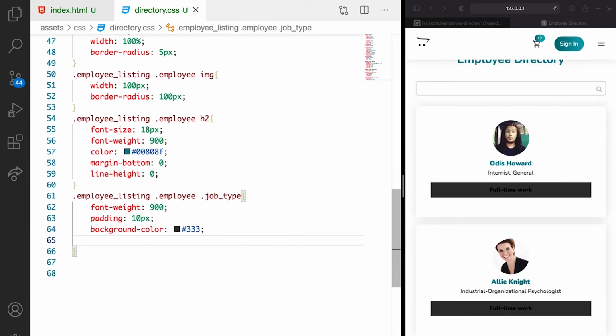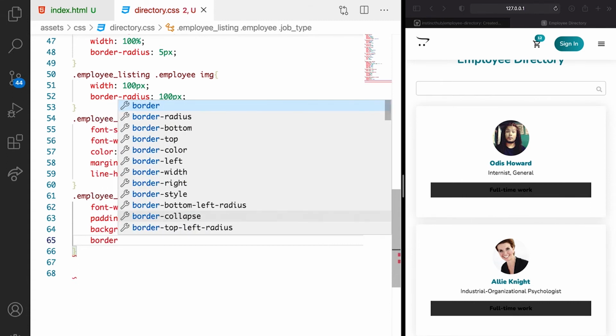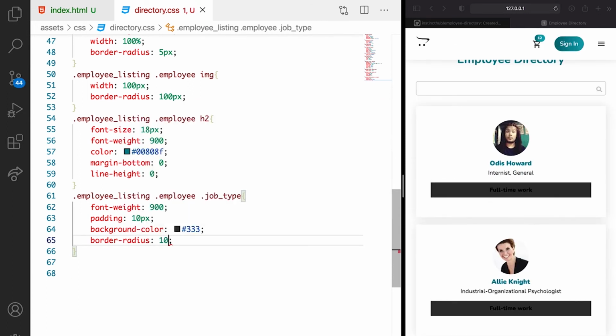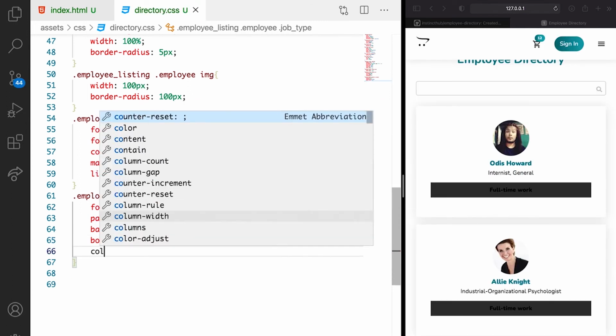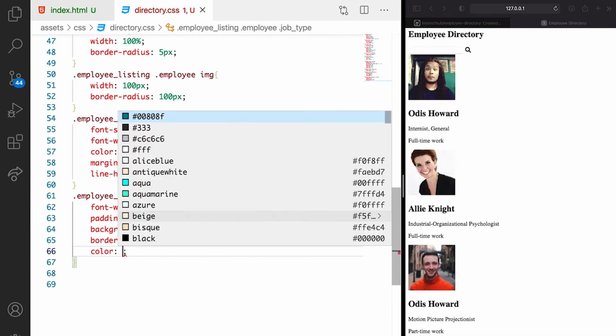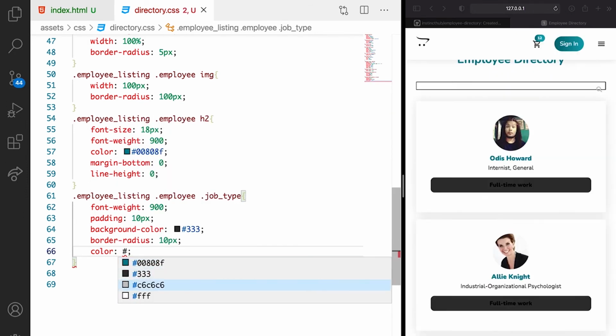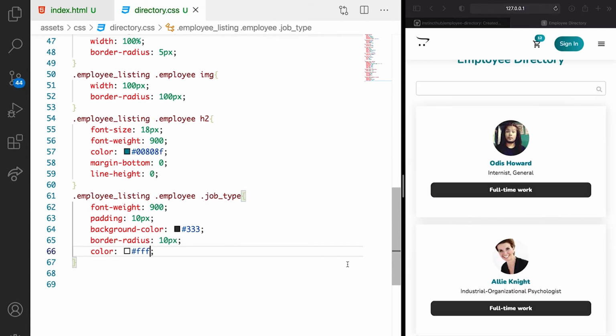So we can then declare the border radius to be like 10 pixel, then color, you can give it color of white. So the text should be white, which is cool. The next thing we want to do is to add hover effects, so that when you hover on this very container, it changes the color and also the color of the text. Let's see how that works.